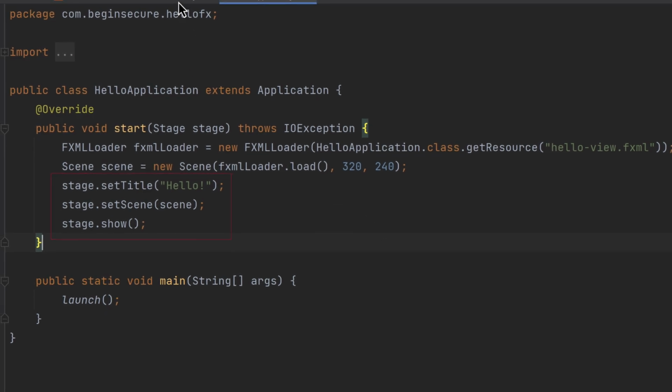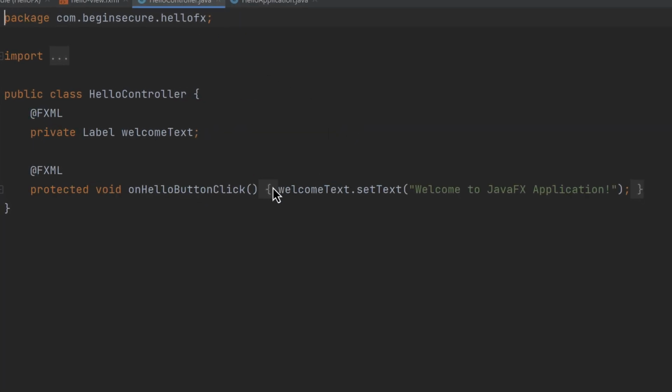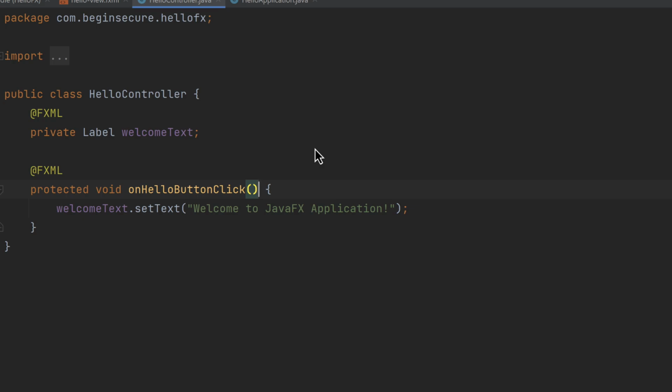Next is the HelloController.java file. Controllers are used to manage user interactions with the user interface in JavaFX, as well as the interactions defined in the FXML file. The FXML annotation means the FXML file can reference the welcomeText object reference and the onHelloButtonClick method. The method is invoked when a button is clicked in the FXML file, as we'll see.